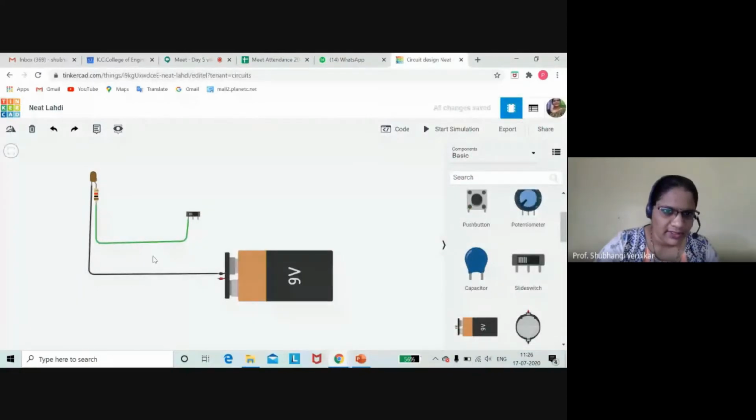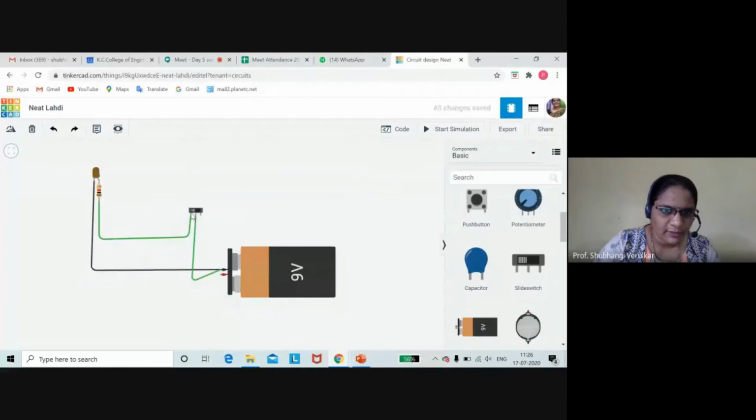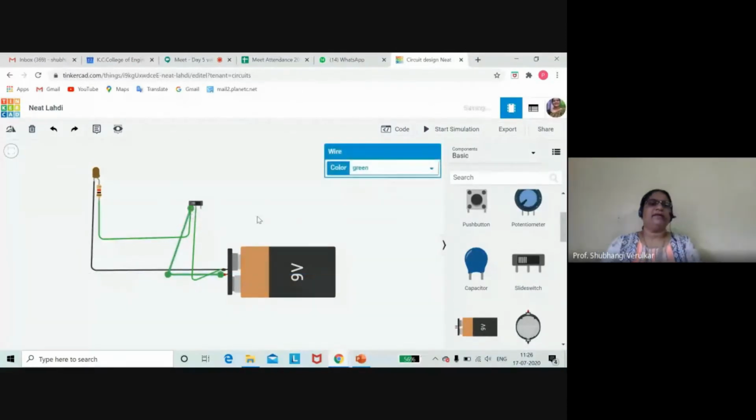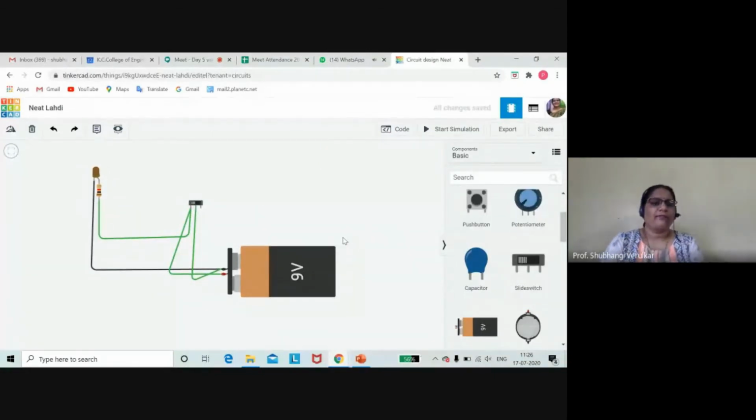Then what I did, I connected this resistor to this point of the slider switch. Then take a negative. Connect this negative here. And we have to connect this positive also. Is anybody having a doubt in this circuit? What we did, we connected an LED in a circuit with the help of a slider switch. You can connect a push switch also.